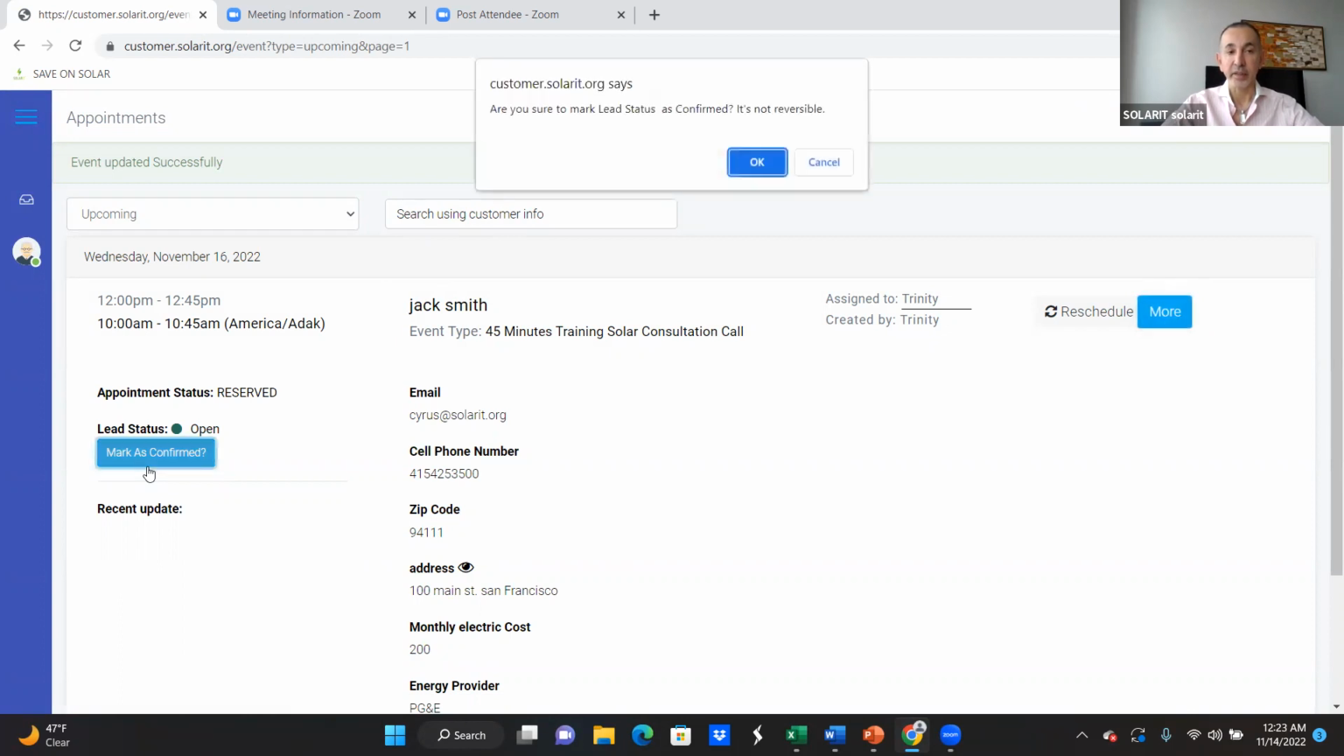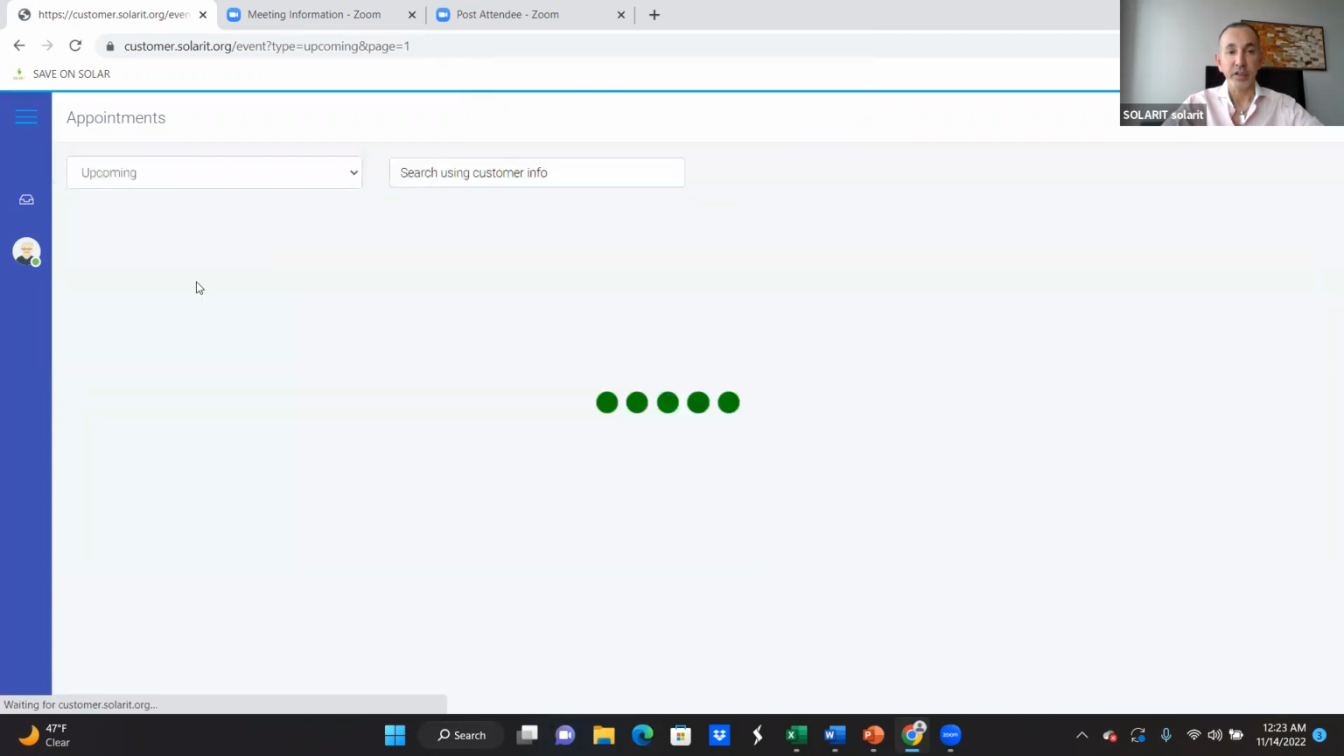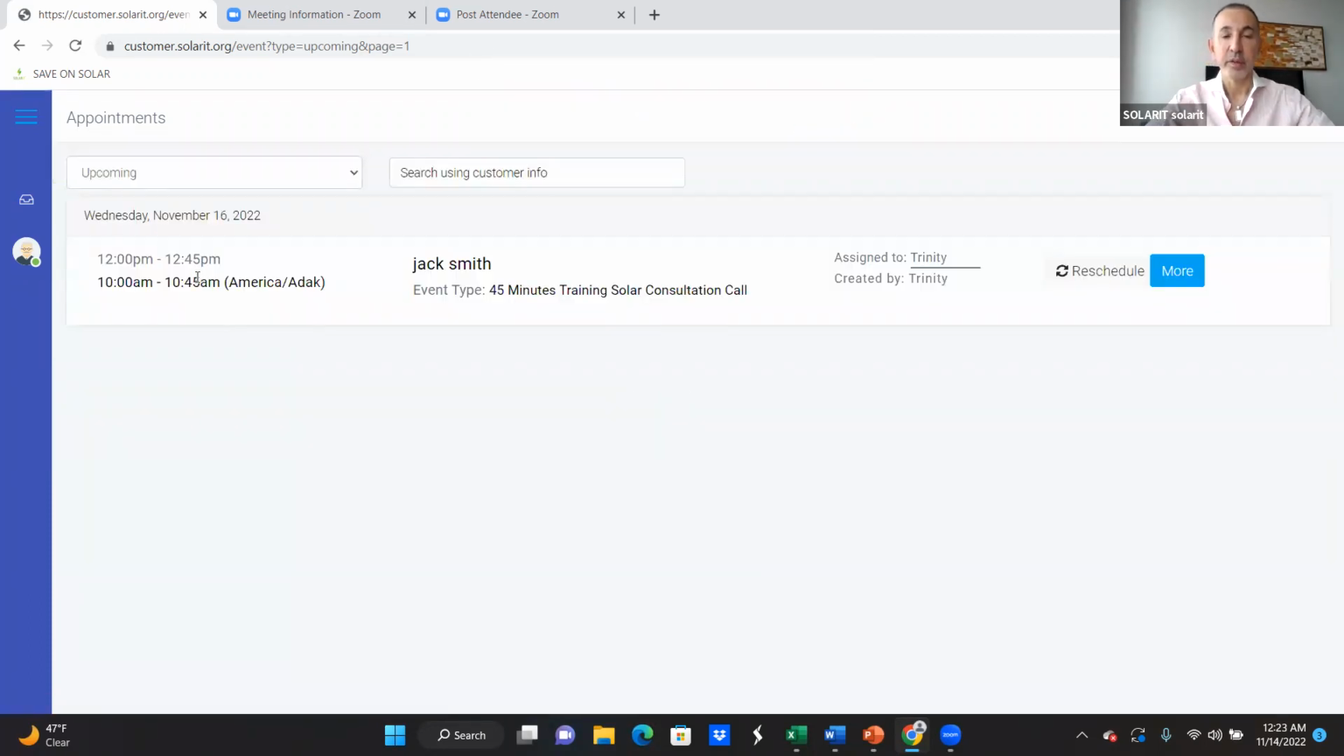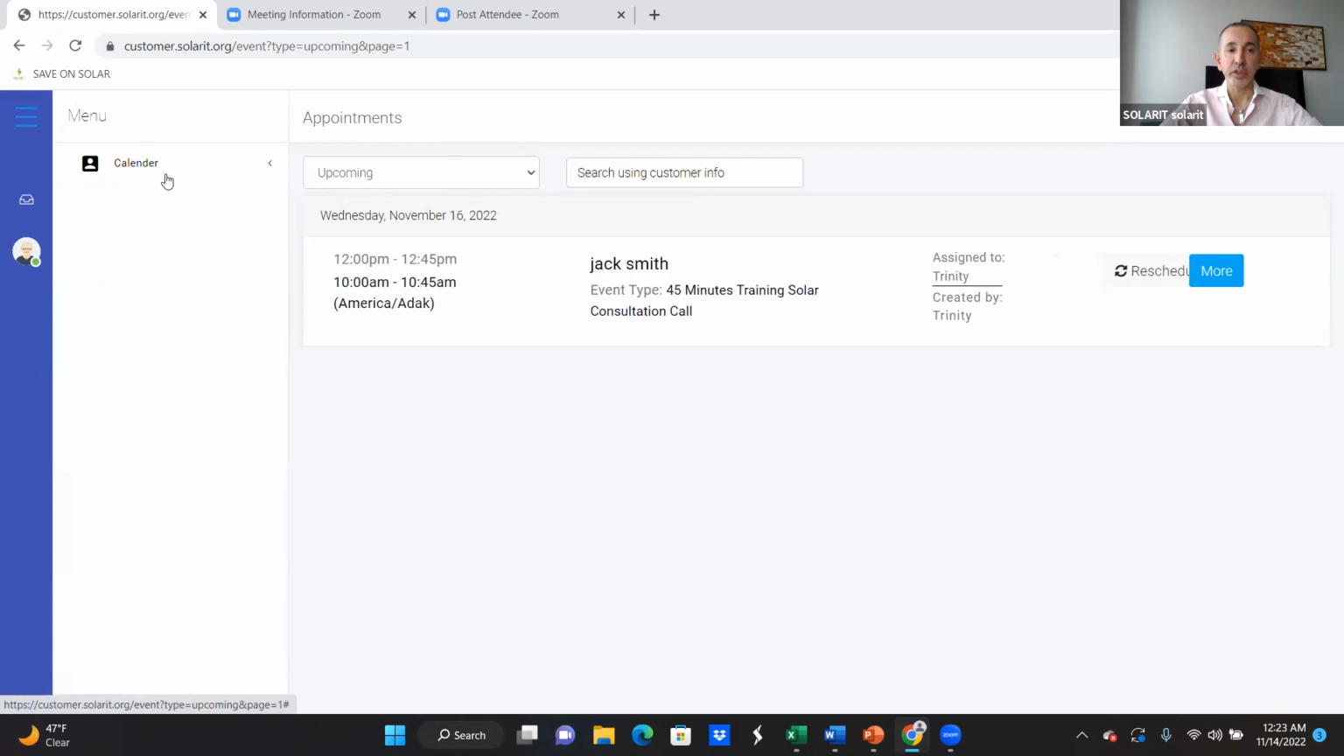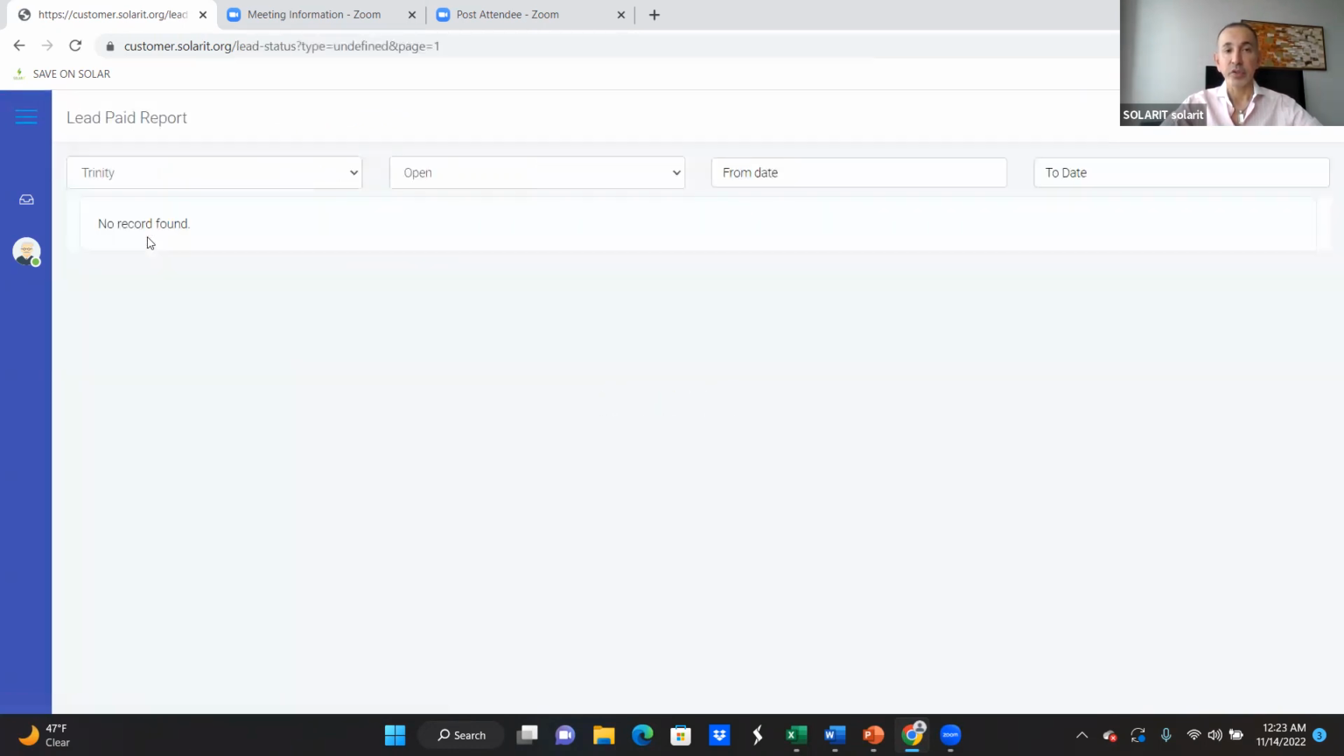And once I do that, then it confirms the appointment. And of course, if you are within the allowable time, then it confirms the appointment. Otherwise, it will give you a message that the meeting cannot be confirmed. So that's how you confirm the appointment. Now, if you go to your admin calendar, and then you see view leader status, this will show you all the leads.